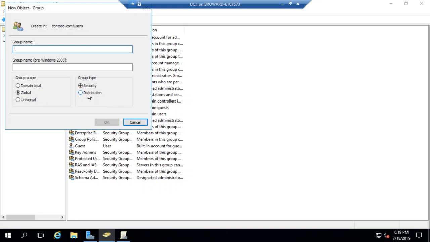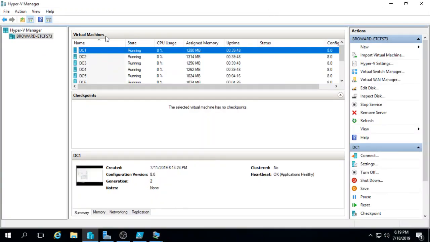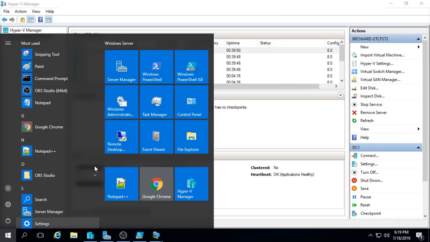But the way that you really want to set groups up is nesting global groups and domain local groups. Guys, I'm going to pull up UCertify to show you that.